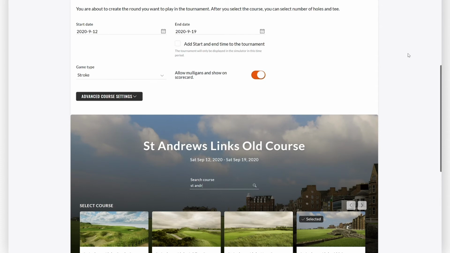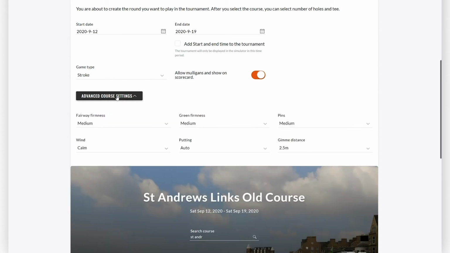The course settings and course conditions are pre-selected in the tournament generator. But if you want to, you can change all of the course settings yourself. Go to the Advanced Course Settings menu here and define fairway firmness, green firmness, pin difficulty, the wind, putting, and gimme distance. Use the drop downs and select the settings you find fit for your tournament.